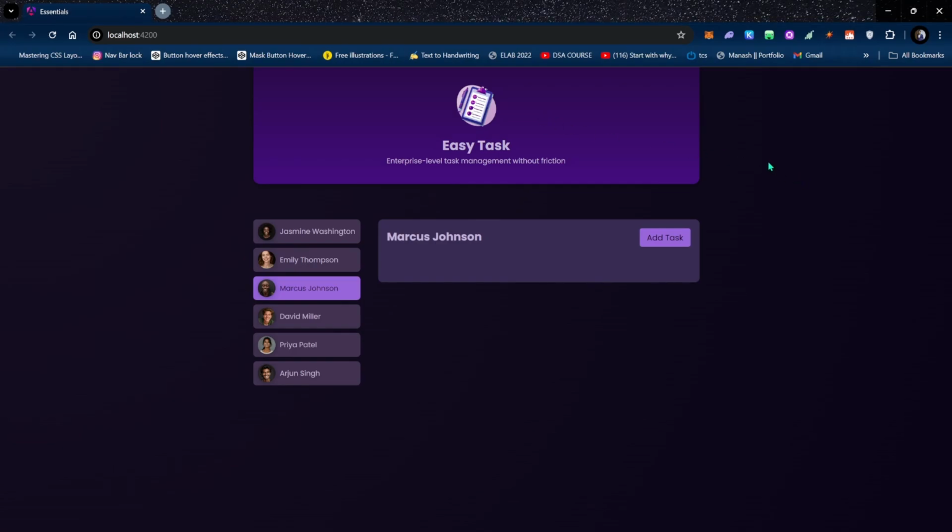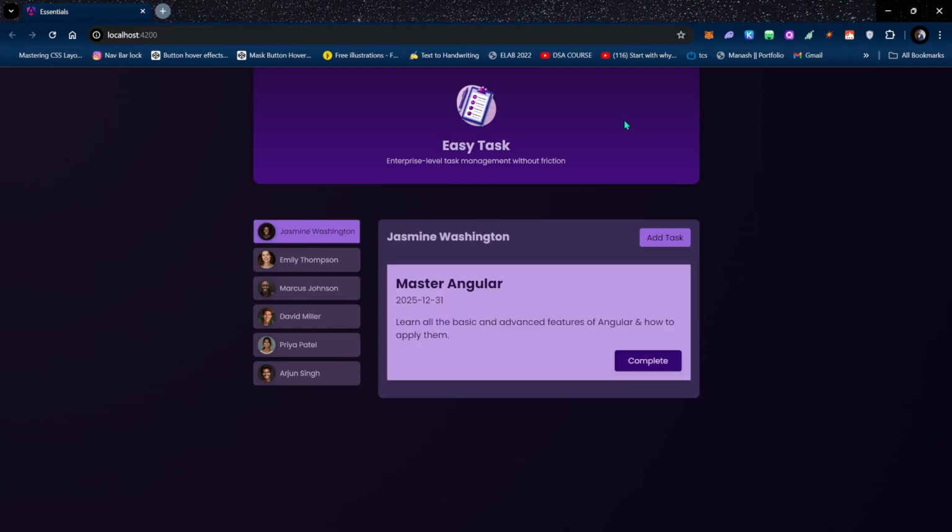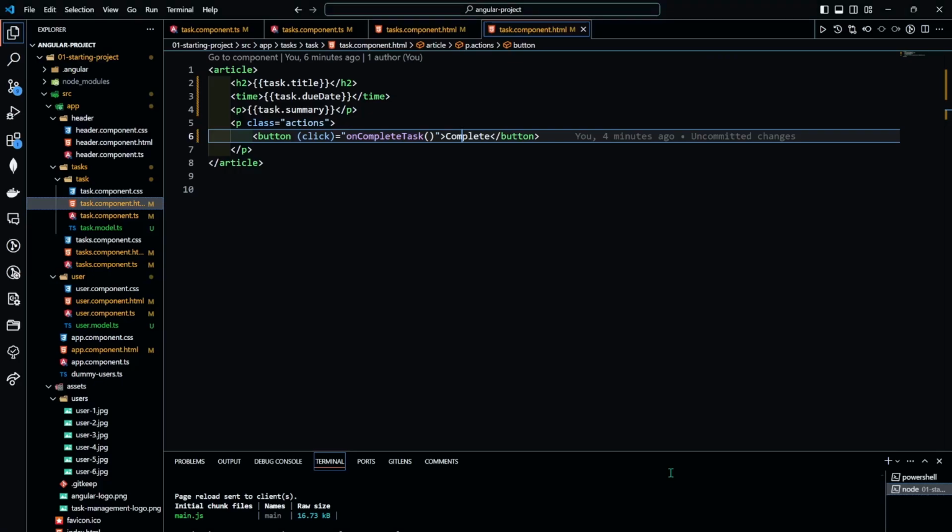Now coming to the next thing. Now I want to add functionality to this add task button. So when we click it, we can add a new task from here. So for that, we will do the basic setup first. We will have to make a new component inside this task folder.